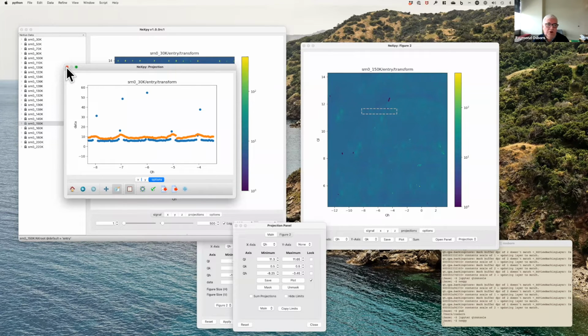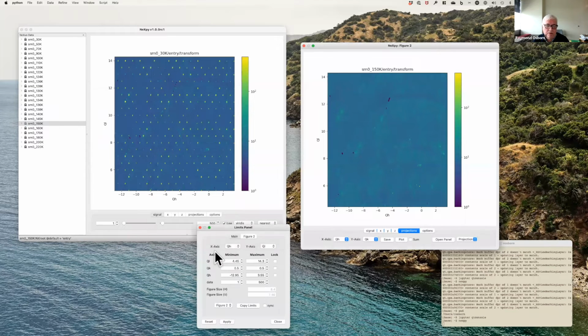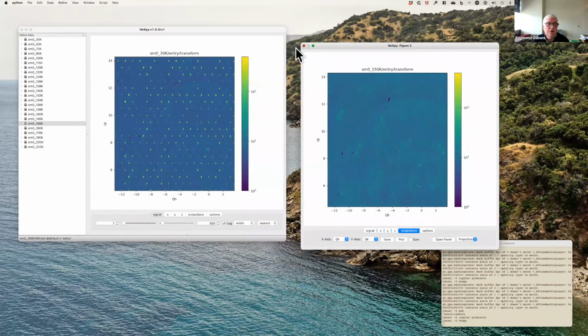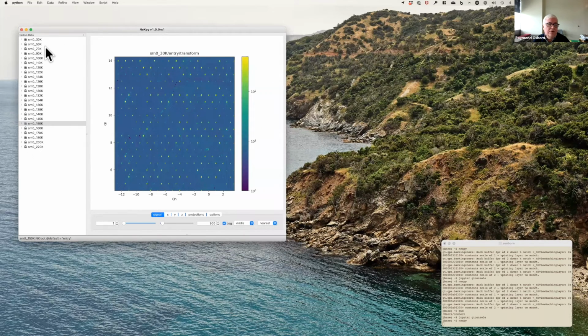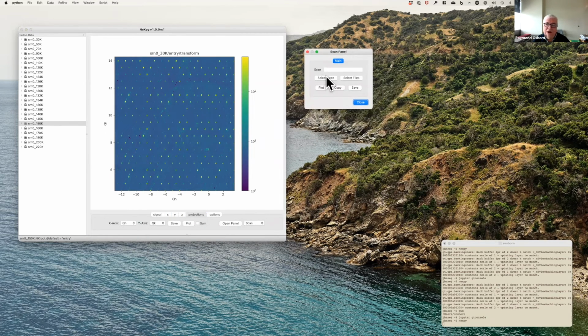But what we really want to do now is to understand what on earth is going on as a function of temperature. So we have all of these data sets which are loaded here. The way we can compare all this data is to use a different panel called the scan panel. And what the scan panel does is it allows us to define what's varying from one file to the other.